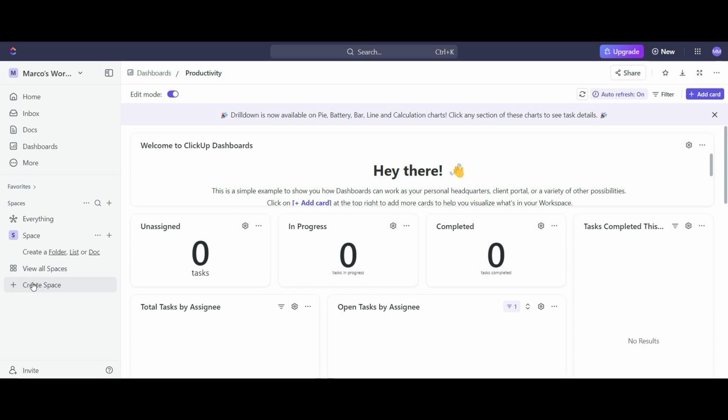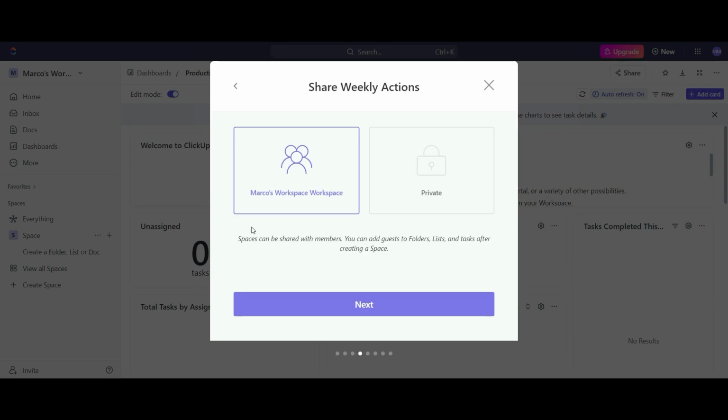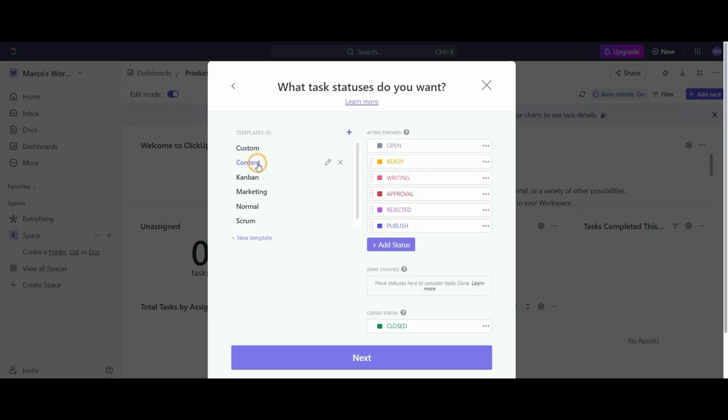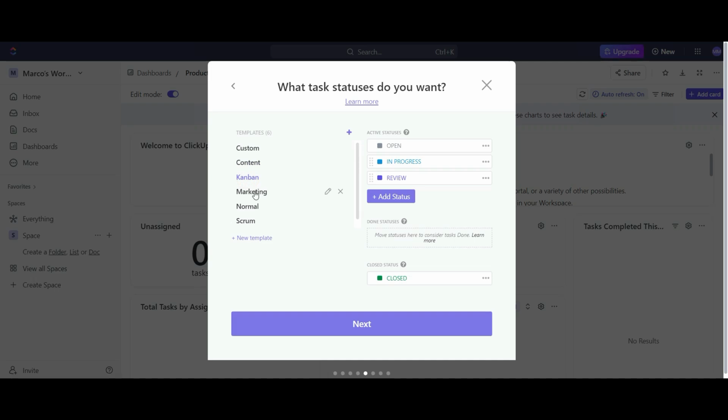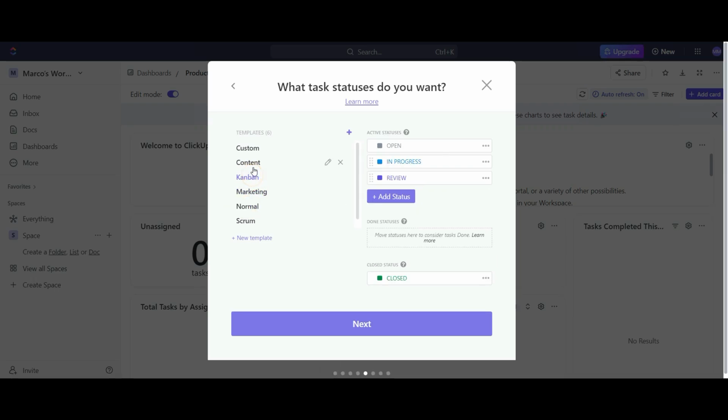We can also create a space by clicking on the sidebar over here and naming this new space weekly. We're going to call it weekly actions. It's going to ask us if this is a private or if this is a shared team view. And this is cool, right? The statuses right from the get-go, we get to choose. Do we want custom statuses? Do we want something more in-depth for content creation? Do we want something like a simple Kanban approach or marketing?